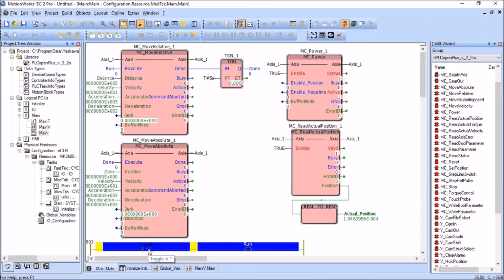So I'm going to click that contact one time, and I'm going to start the motion. When I click it, you will see the run turn to red, and I will have motion down here in the actual position. So I'm going to click it now, and it turned on my run. As you can see, my motion has been completed for the MC move, and my MC move absolute had just finished. So that's how you use the toggle boolean. It's an excellent tool for when you are writing a program and you don't have the I/O connected or even an HMI.